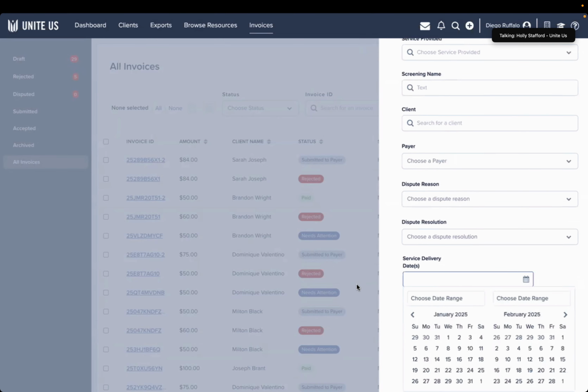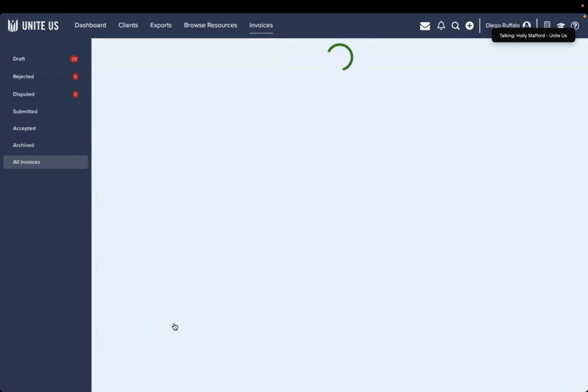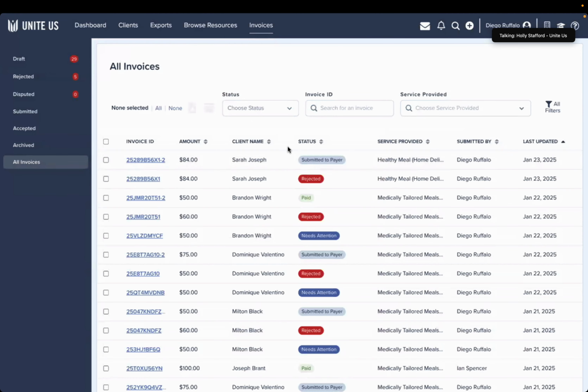So I'm going to go to this service delivery date. And I'm going to say, let's see, what is today? I'm going to review invoices from 1/13 to 1/24, and I'm going to apply that filter. Once I do that, this is all of the invoices that we've had across that 2-week period.